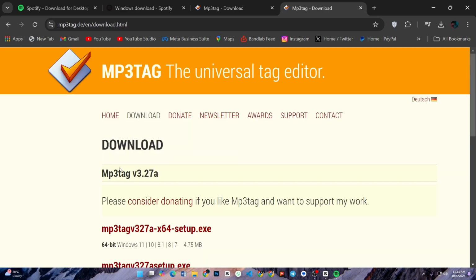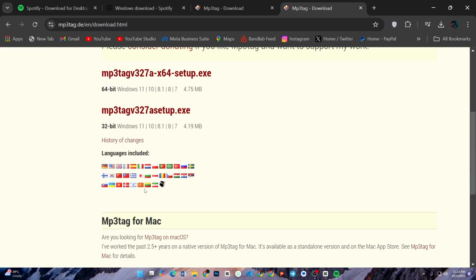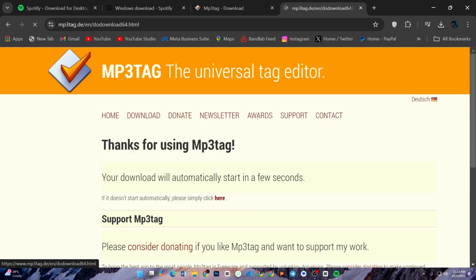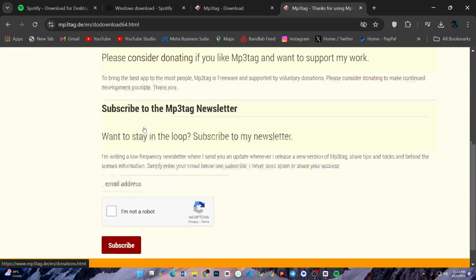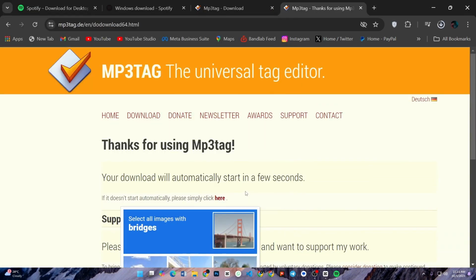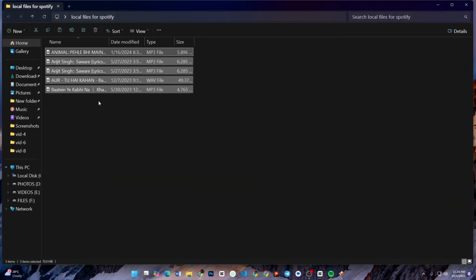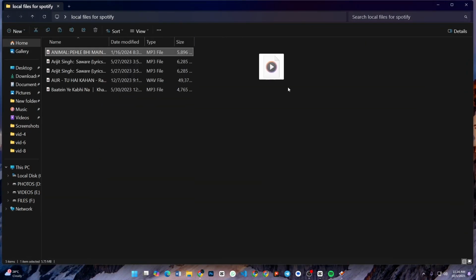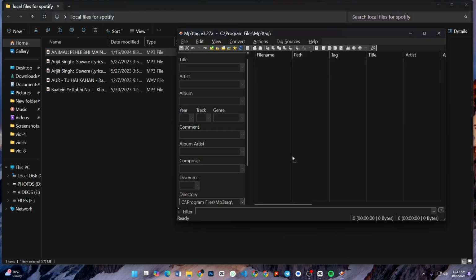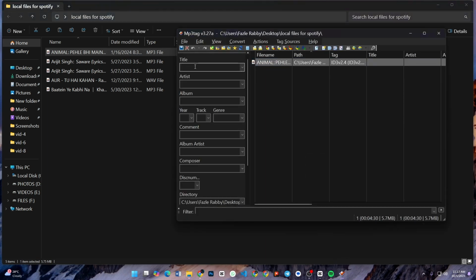Then click here, then download this software, then install MP3tag. Then drag and drop your music and select your title, artist name, album, and other details.